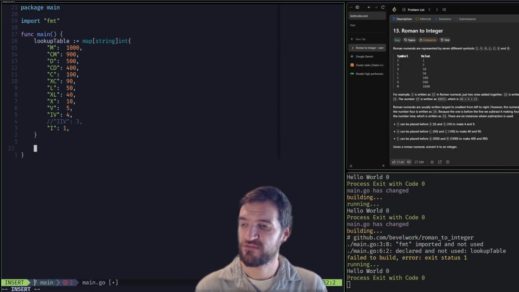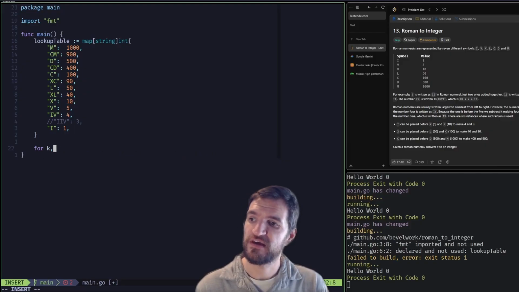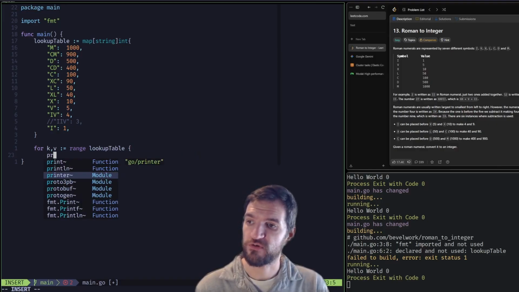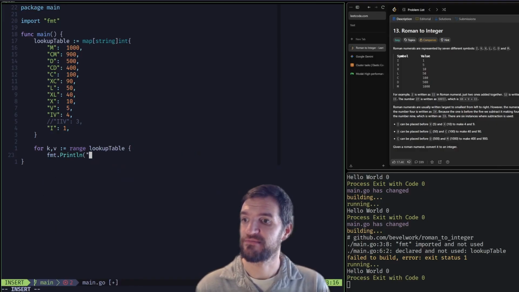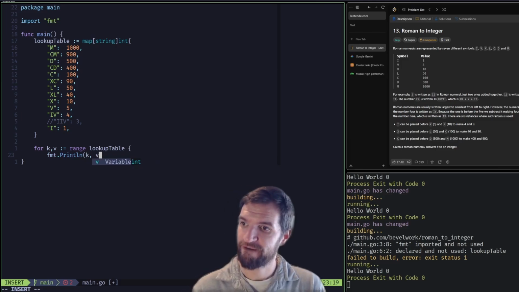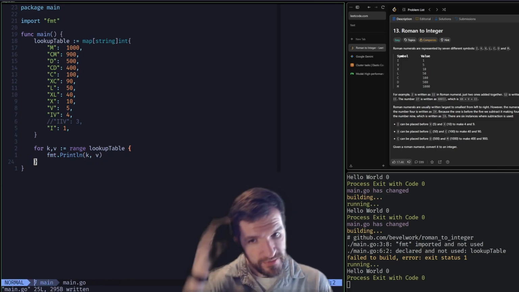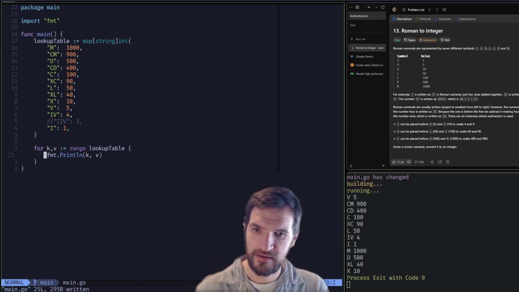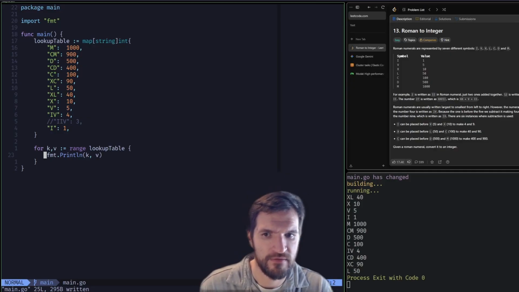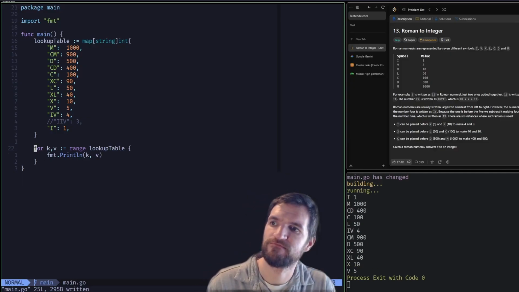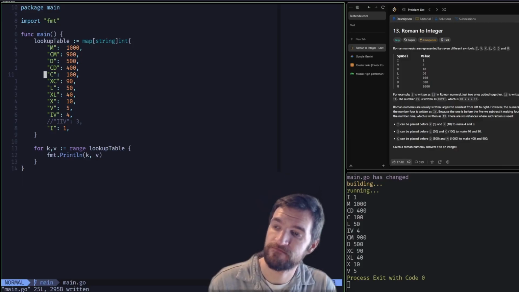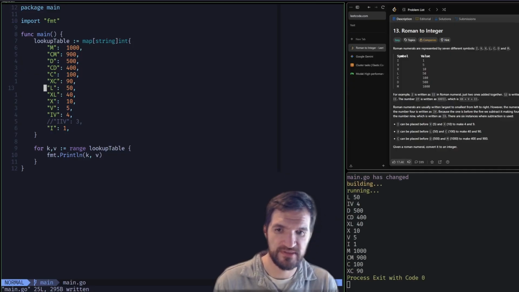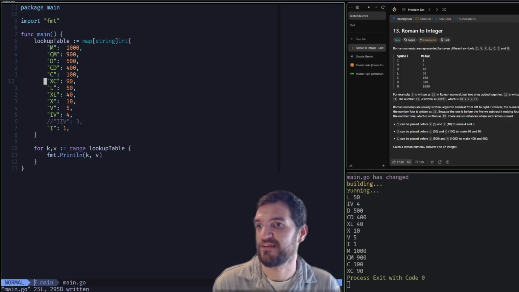Range for key, value in range of lookup table, fmt.Println, and I'm going to print the key. Does that work? And is it consistent? 40, 10, 5? No, it's not. So maps are dynamically built, so that's not going to work for me. Instead, I need a fixed list.